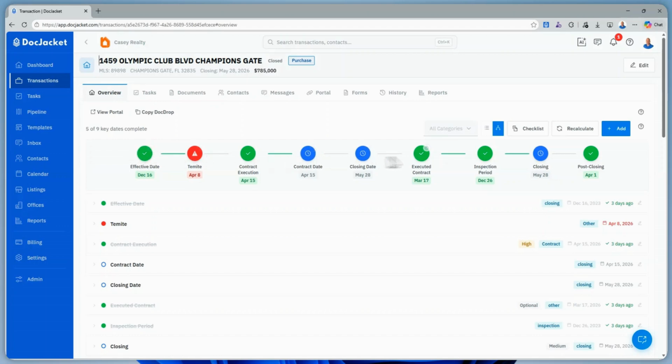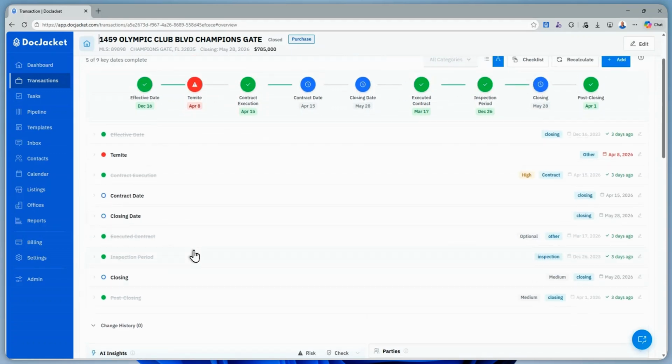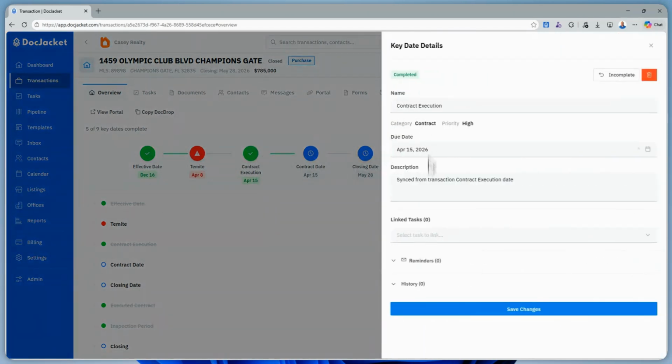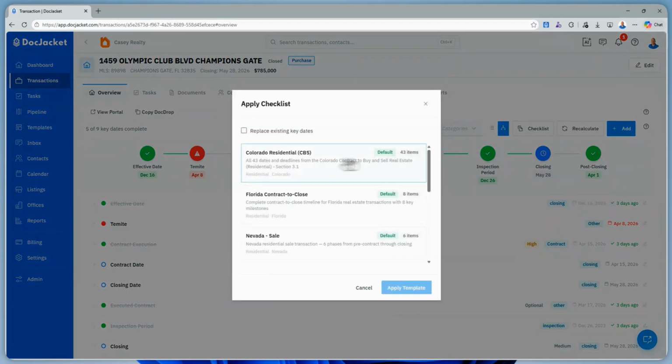This is the transaction timeline. So these are all the due dates or milestones, like termite inspections and different ones. You will have templates for this, but you can customize these however you want. And let me see here. Let me show you. So here's a checklist.